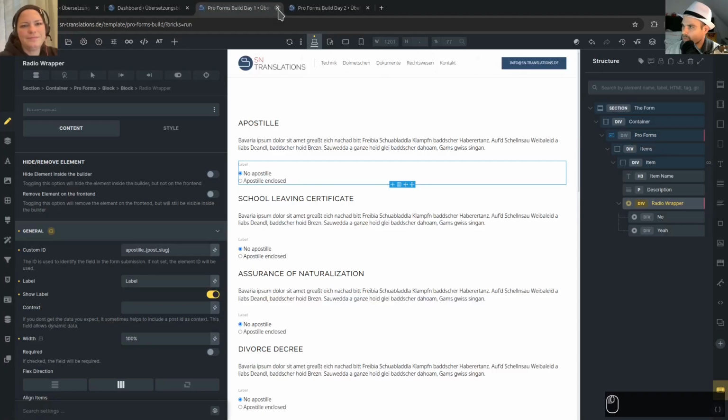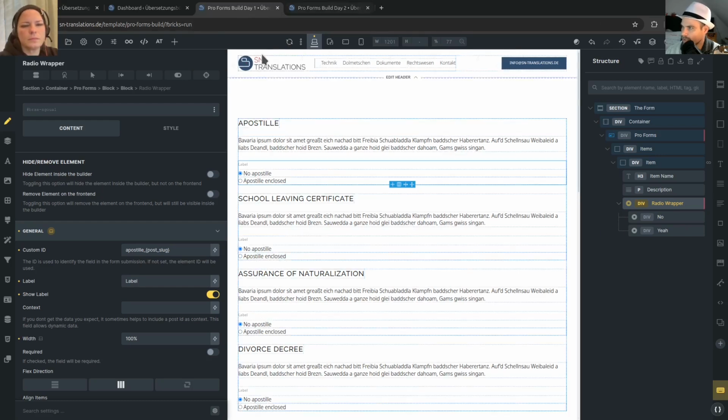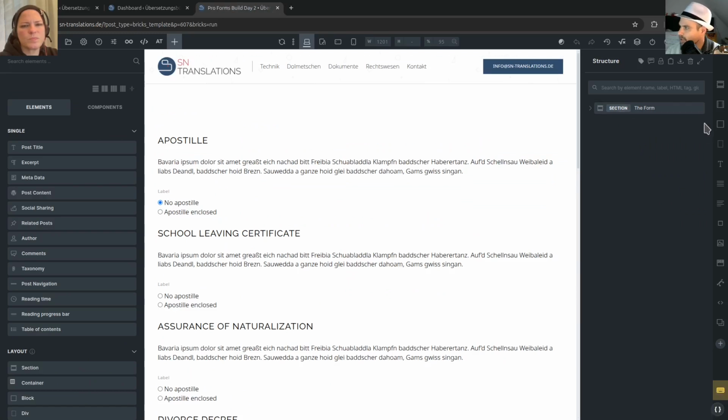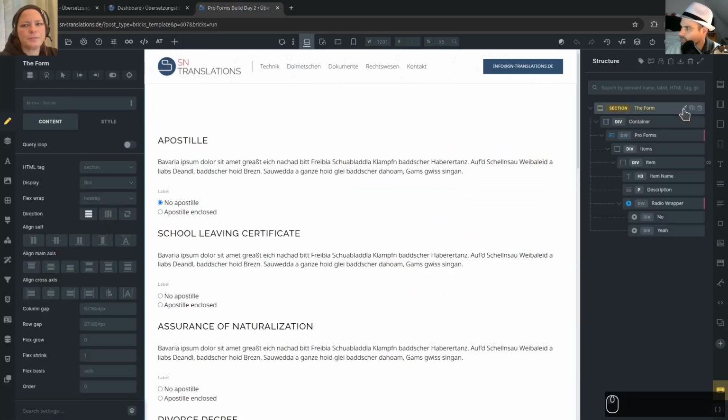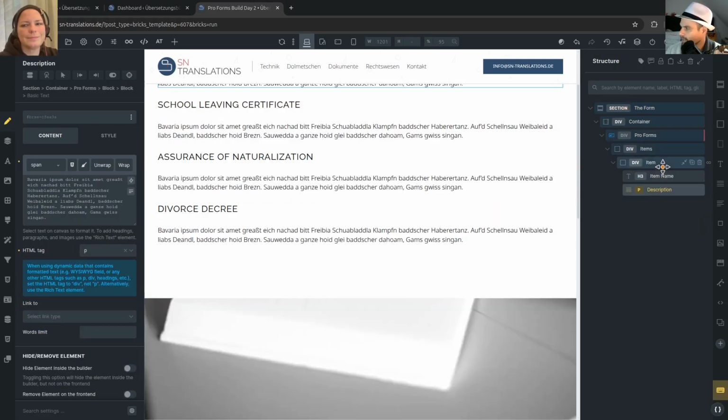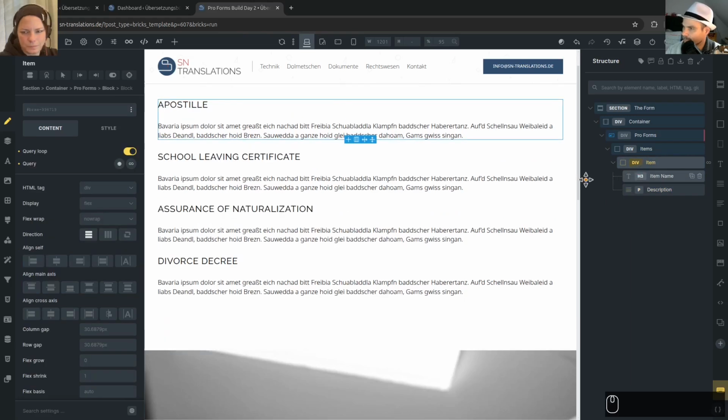Indeed. So we are going to jump right into that. This is the build from day one, so it's still up, but we're not going to use it anymore because I made a copy of it. And this is day 2. So first thing we're going to do just while we're here in Bricksforge Pro Forms is we're going to delete this radio thing. So the whole apostille thing that we had is going to go. The rest is actually fine.